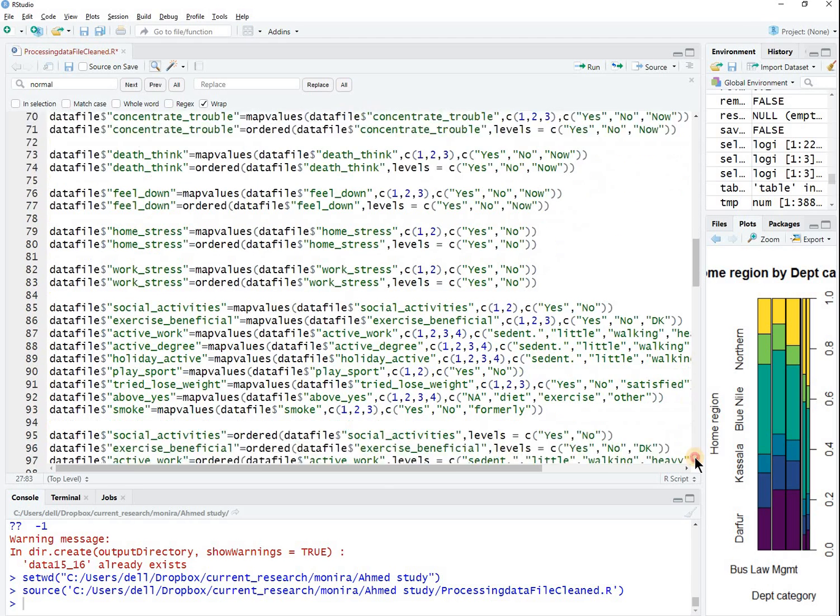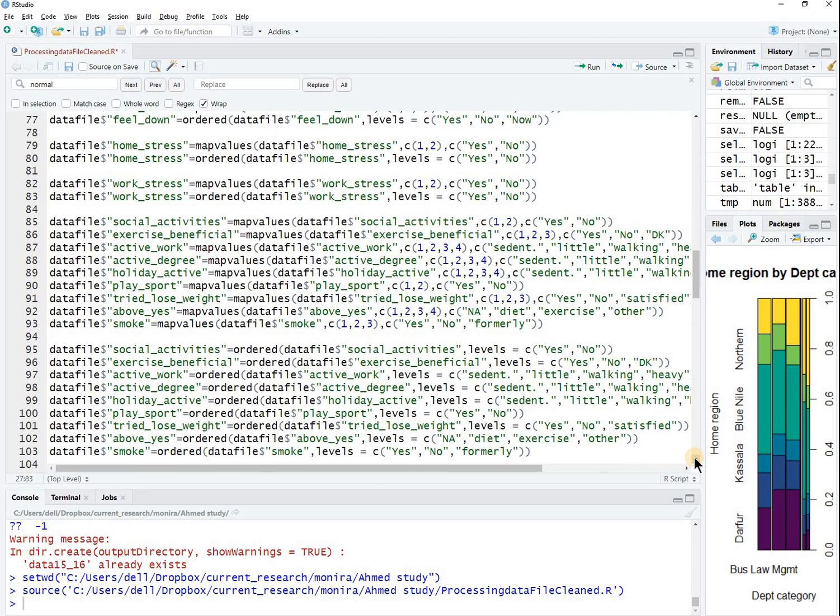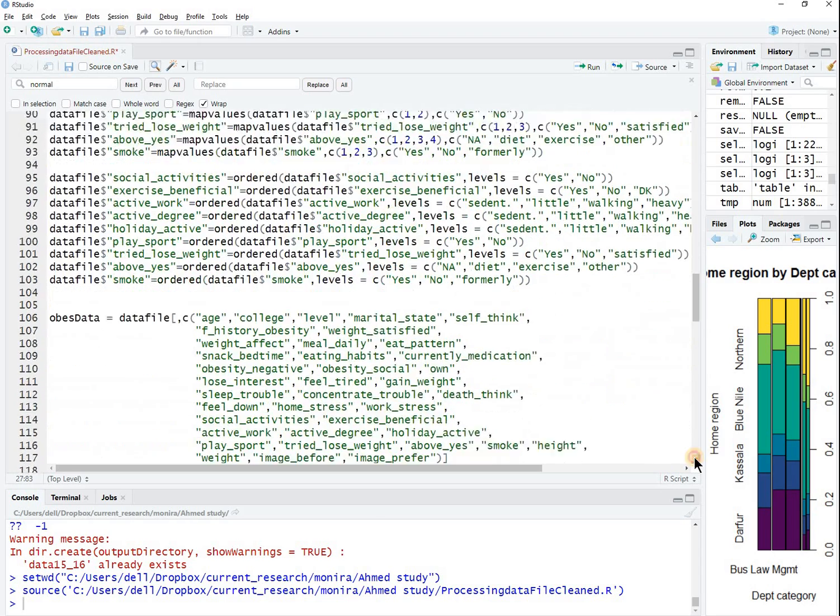Okay. Similarly for these variables here. So all of these used map values and then ordered. Okay. So I did that with all of the variables. I changed everything to words.